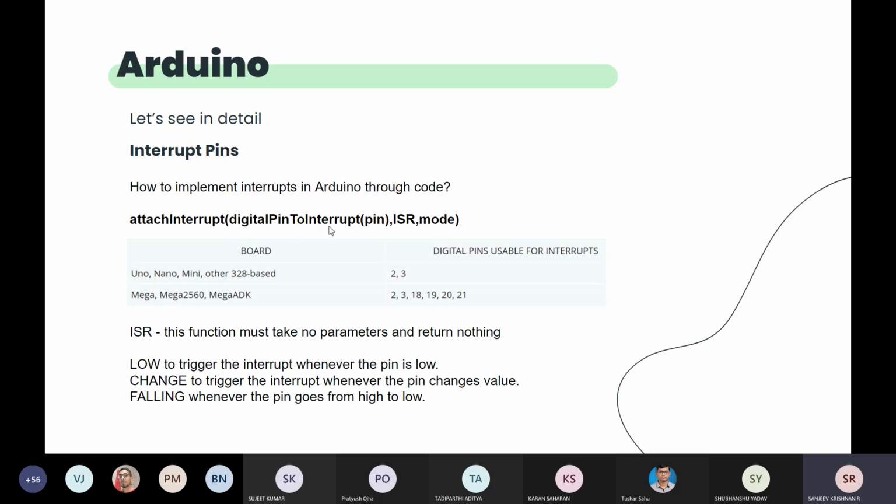Here we have to mention the interrupt pin number, and it is very tough to remember, right? The digital pin number is written on the board, so we can easily find it. But the interrupt pin number is not written there. We can't remember it either.